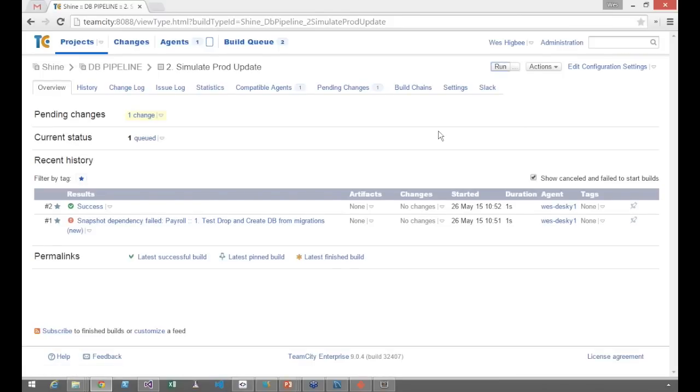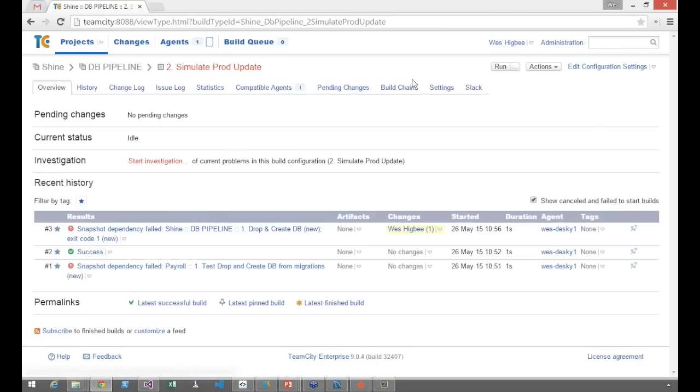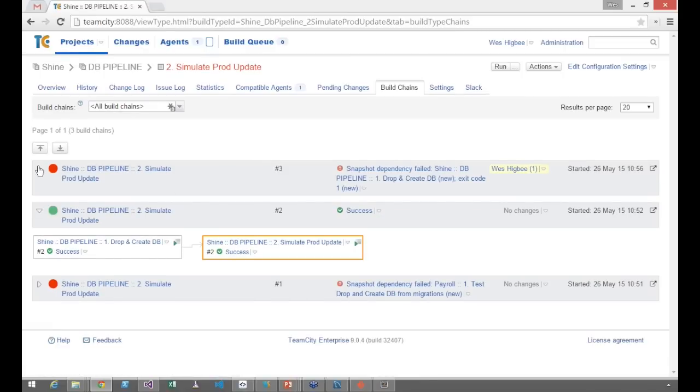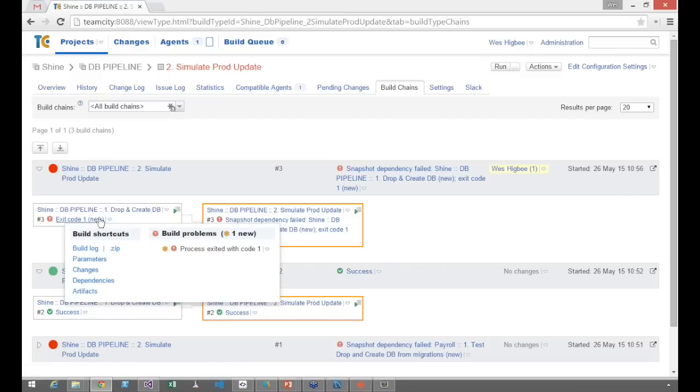This will actually, since there's a change to the repository, run the entire build again. And you'll see that there's a queued build now. And if I click on that, a lot of information on the screen here. What I'm going to do is go back to that build chains tab because I think that'll make sense. So I ran this process. You can see we had 2 and 2 before. Now we have 3 and 3. That we have an exit code here that the process exited with code 1.